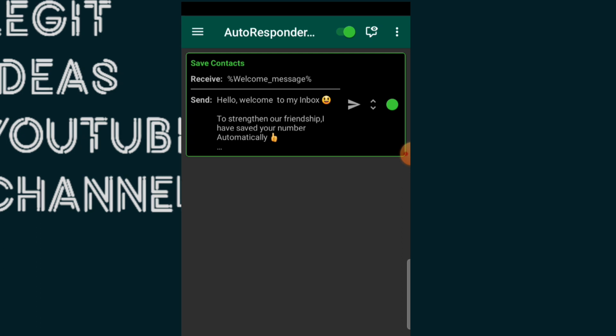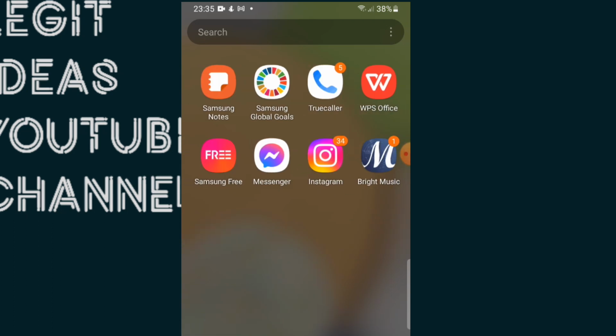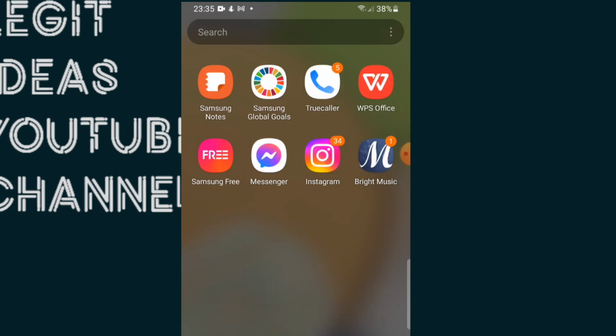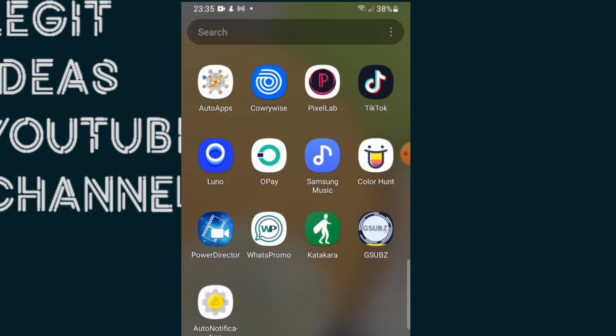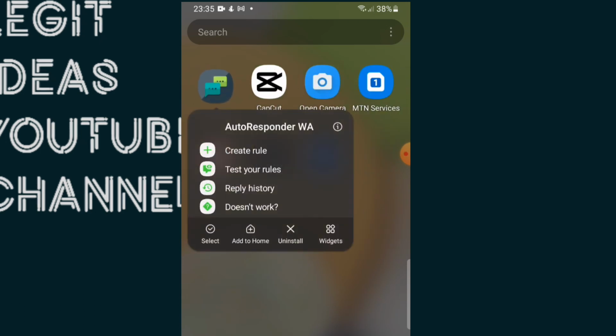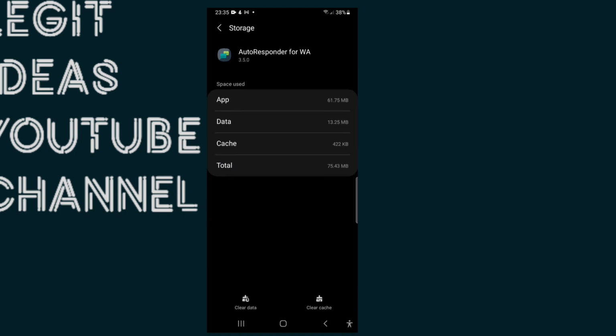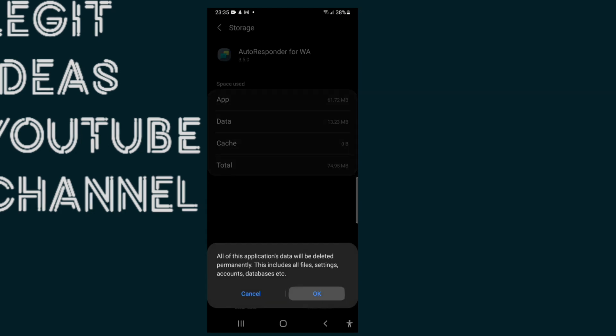The next thing for me to do is to go back to my phone interface or my app manager under my settings. Then I'm going to long click on autoresponder and go to app info. Then I'm going to click on storage, and from storage I will clear cache and also clear data.